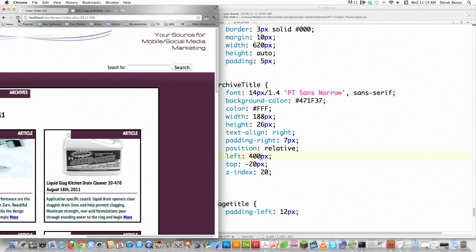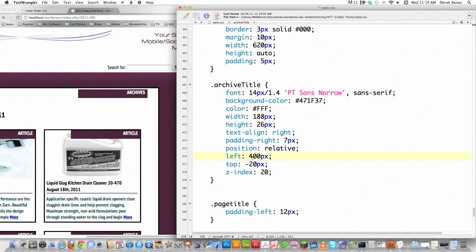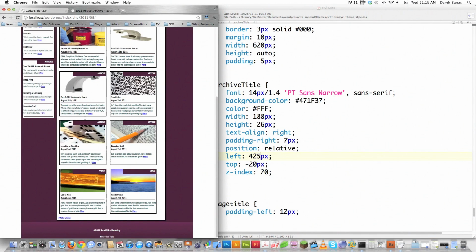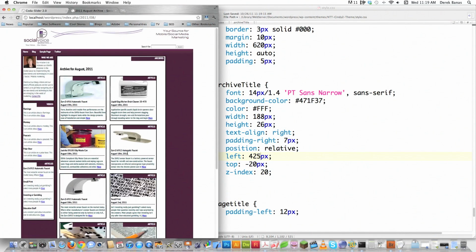File save, reload, and it's not quite there. Let's say 425, reload, and that is just about perfect. So yeah, you can play with that a couple pixels here and there, but in general, it looks really, really good. And then if we zoom out of this, you can see that everything is laying itself out really, really nice, and there is our new archive page. Now, you can move this around, take out this archive for August 2011, move it around, do whatever you want with it. But in general, I'm pretty happy with the way this is all styling and laying out.